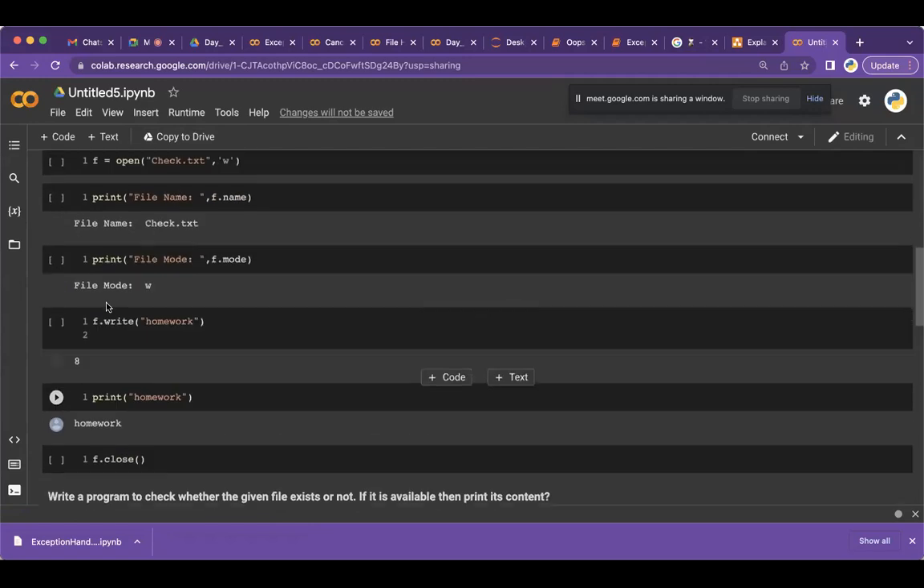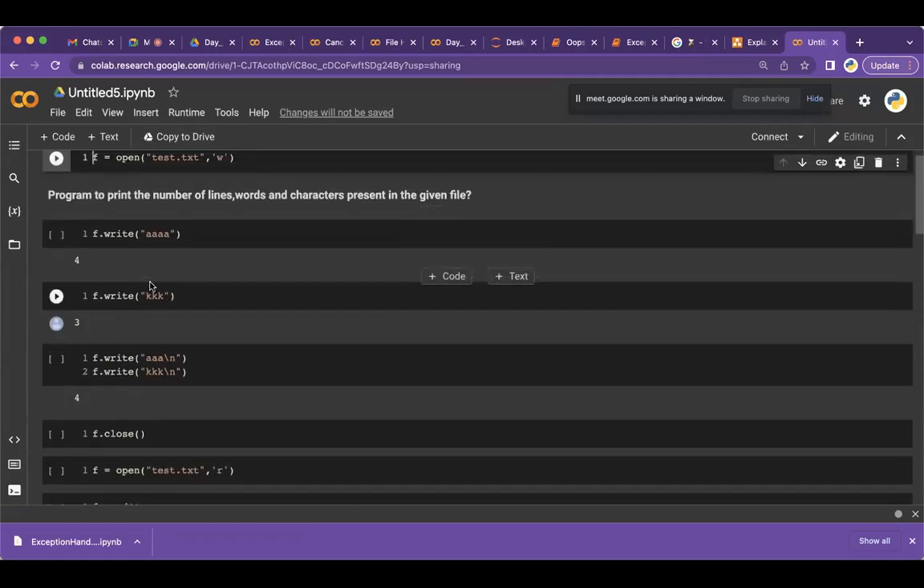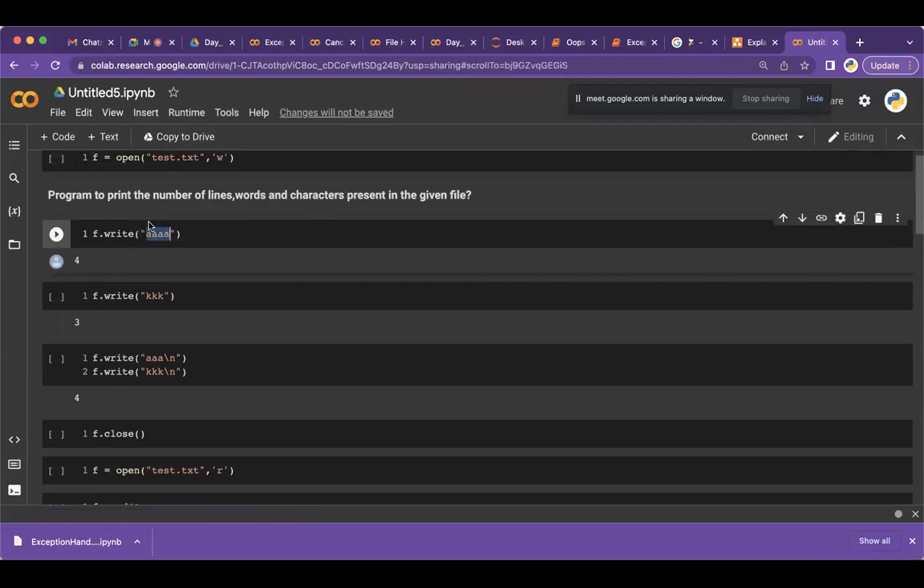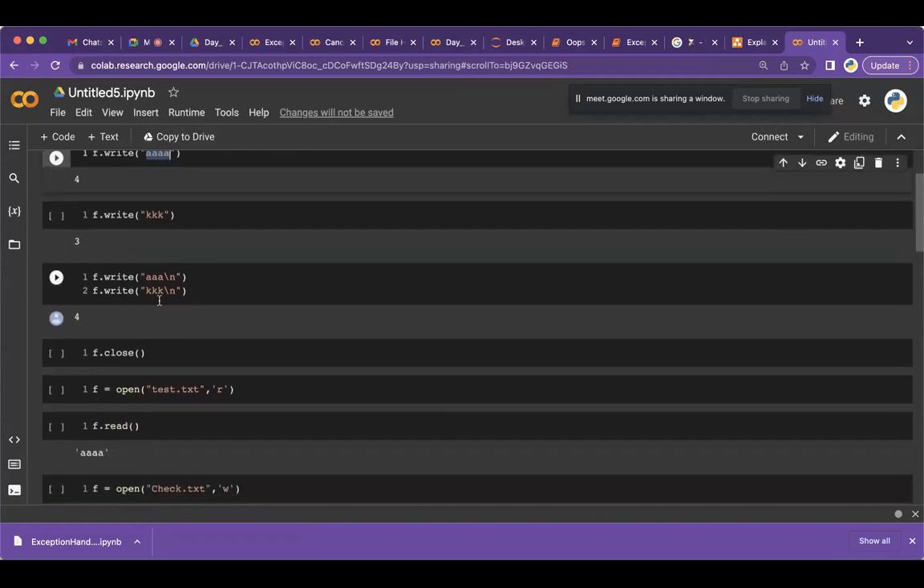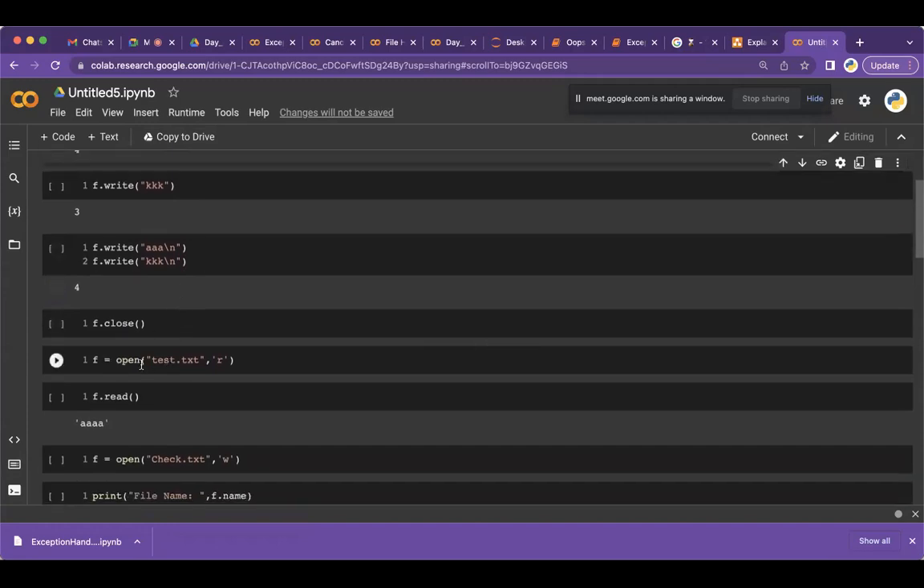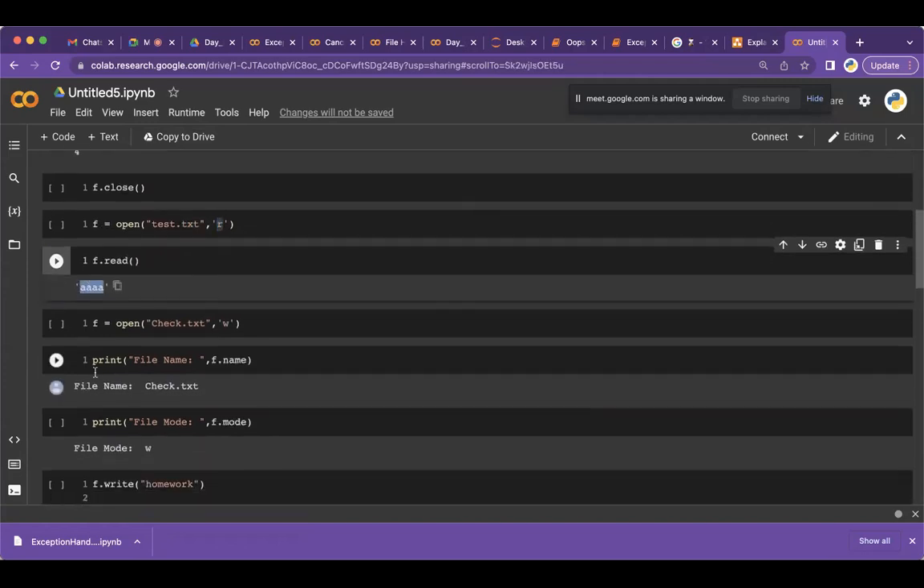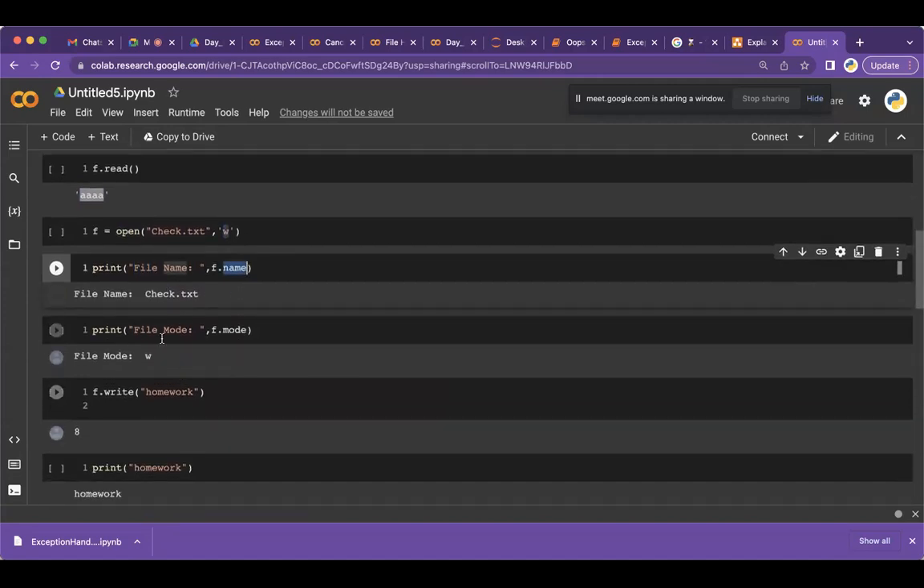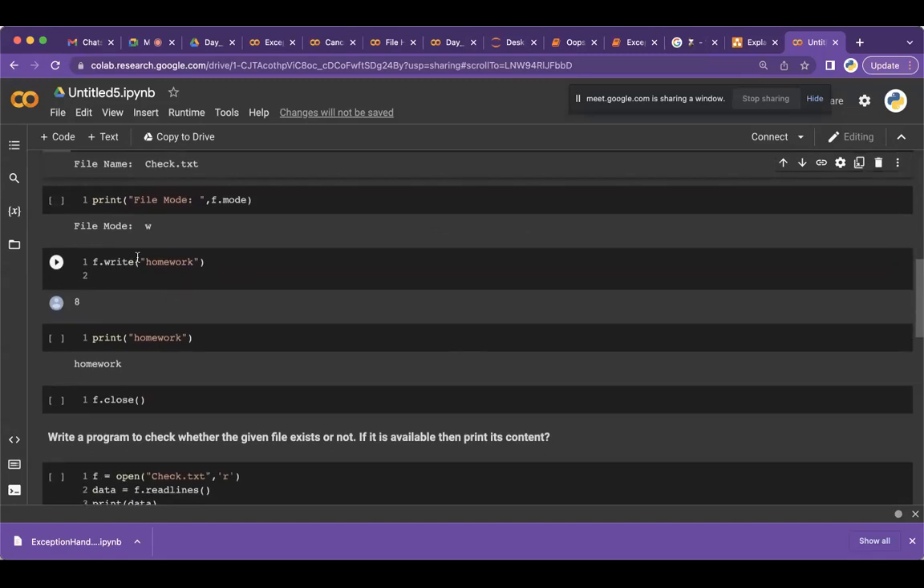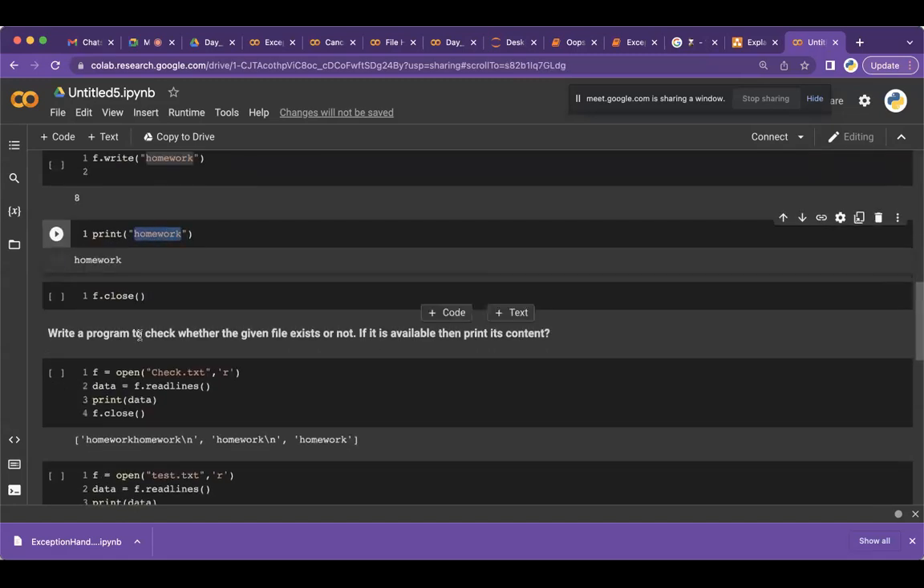First problem with Akshay: can you write the question? The question was a program to print the number of lines, words, and characters present in the given file. You are opening the text in reading mode and you are going to read it. That's cool. And now you are opening in write mode, with the file name printed, app.name. Okay, nice. File name check.text. You have done these things, write homework, and here you are going to read these things.